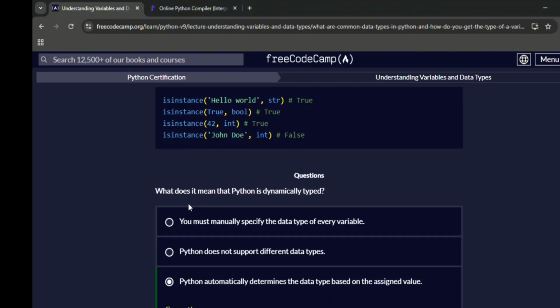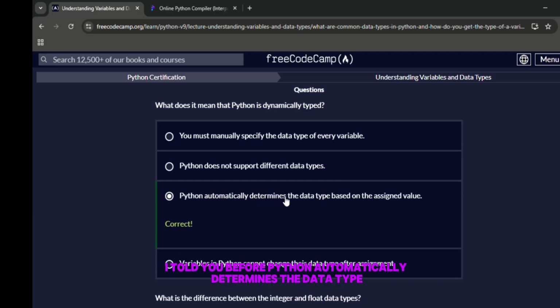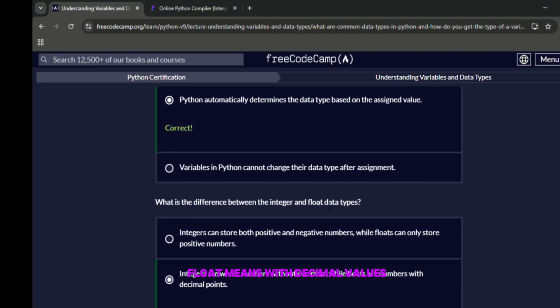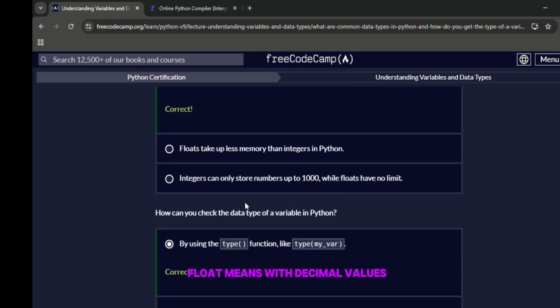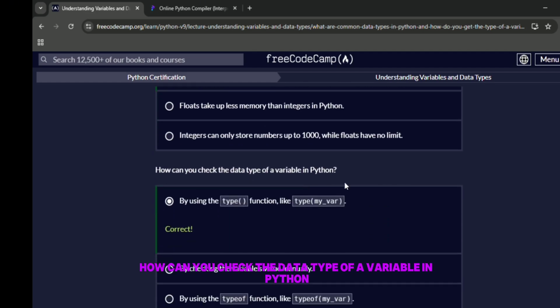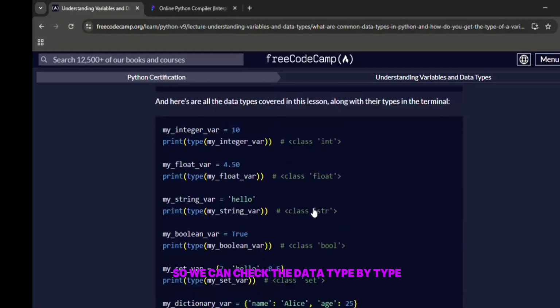So guys, what does it mean that Python is dynamically typed? I told you before, Python automatically determines the data type based on the assigned value. That's why. What is the difference between integer and float? Integer means without a decimal value, float means with decimal values. How can you check the data type of a variable in Python? We can check the data type by using type.